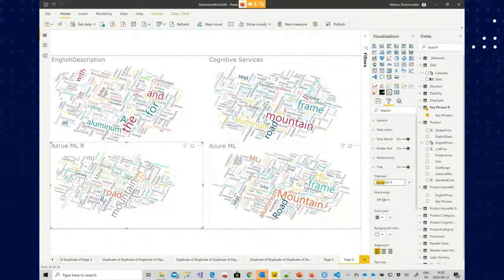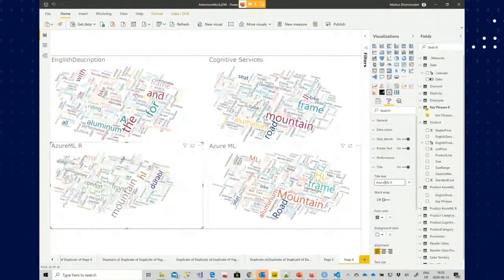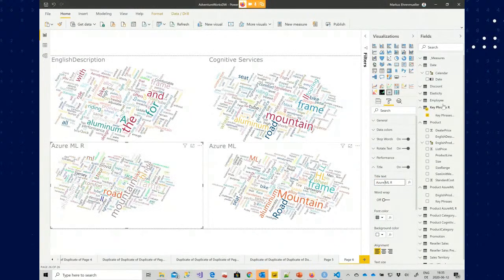Never type in the demo, because there will always be typos. So how did I get the data in here? We see the data, we can use it, but how did I get the data?